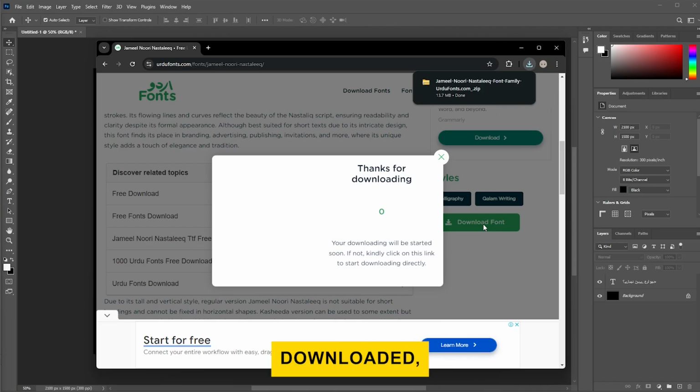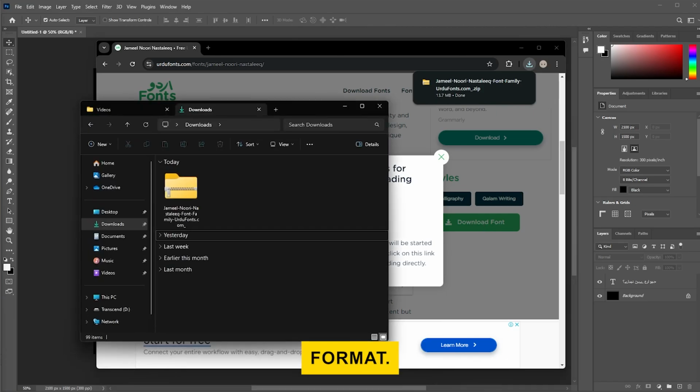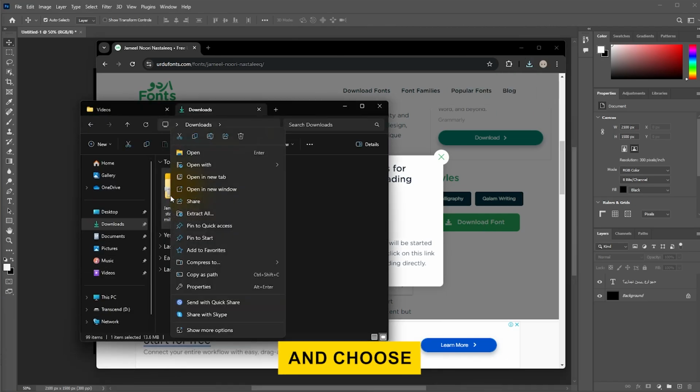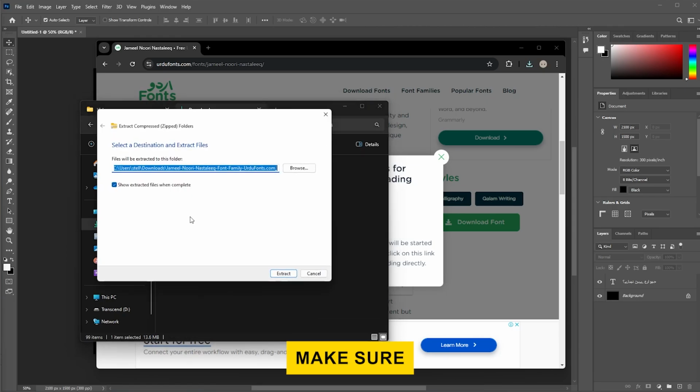Once the file is downloaded, it will likely be in a zip format. Right-click on the file and choose Extract All. Make sure to check Show Extracted Files when complete. Then click Extract.